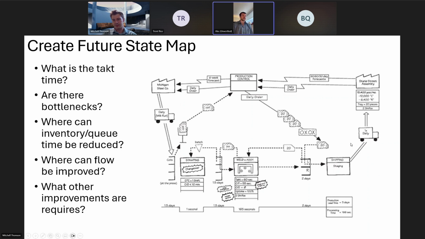So the first question to ask yourself when creating a future state map is, what is the takt time? Takt time is a critical aspect of lean manufacturing and value stream mapping, as it represents the rate at which a product must be completed to meet the customer demand. So if we have 480 minutes of production time available per day, and the demand is 120 units, our takt time is 4 minutes per unit.